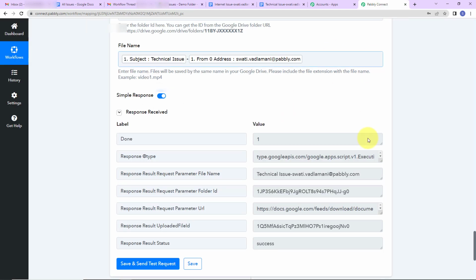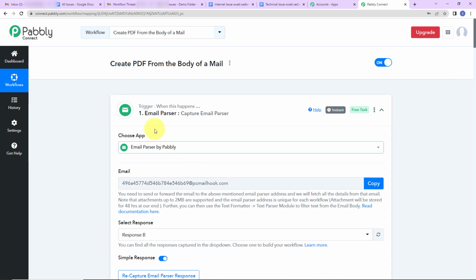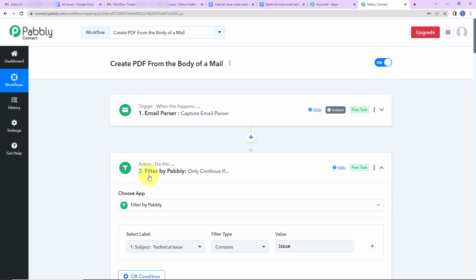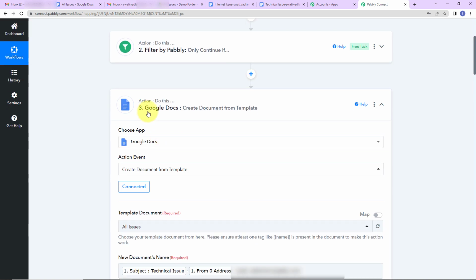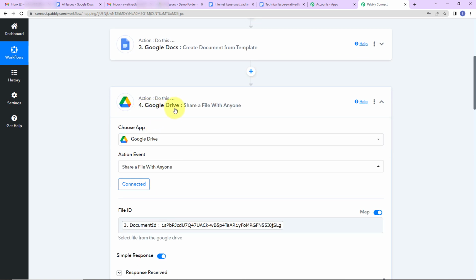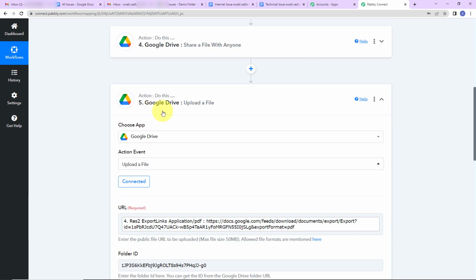Going back to Pabbly Connect, let's understand what we have done. Here our trigger application is email parser, where the event was to capture email parser. Then our action application was a feature by Pabbly which was filter, so that every time we receive an email with a particular keyword, only then the workflow should run. The next application was Google Docs, where we had to create a document from template. Our action application was Google Drive, where we had shared a file with anyone. And the final action application was again Google Drive, where we have uploaded a file in PDF format.